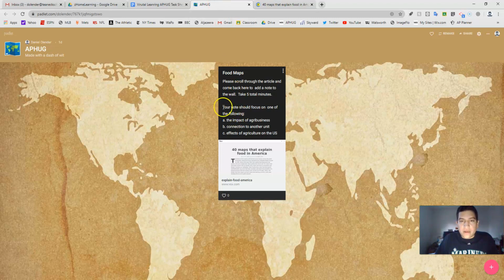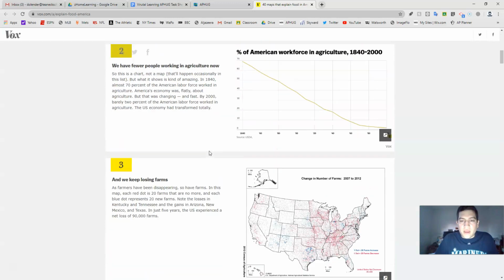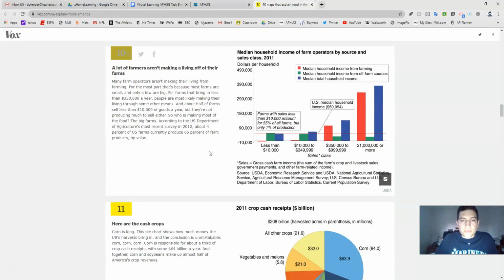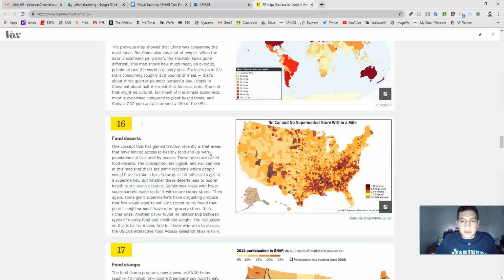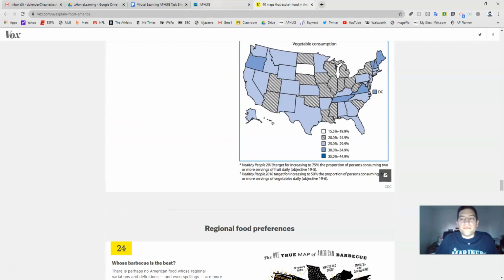What you guys are going to work on is noting one of the following: you'll pick one of the maps and identify it, or you'll talk about the impact of agribusiness, or you'll talk about a connection to another unit, or you'll talk about the effects of agriculture in the US. So it's these. I'm pretty sure I flashed through a number of these in class at the beginning of the agriculture unit, but since we're reviewing, I thought it made a lot of sense to bring it back here.